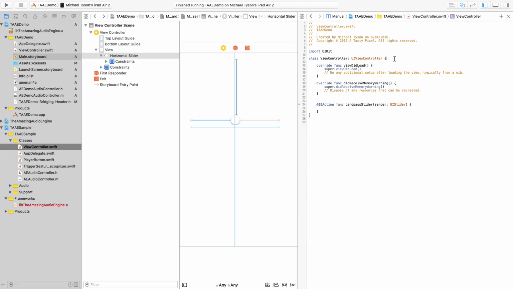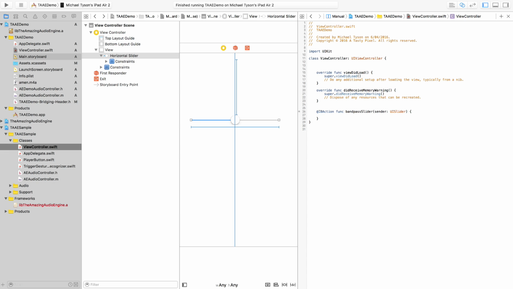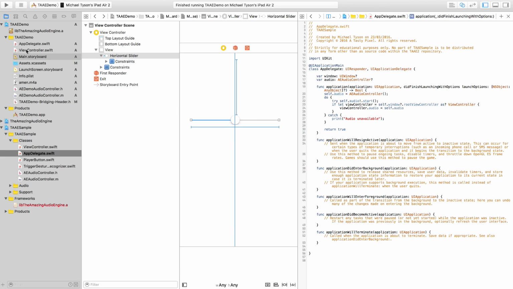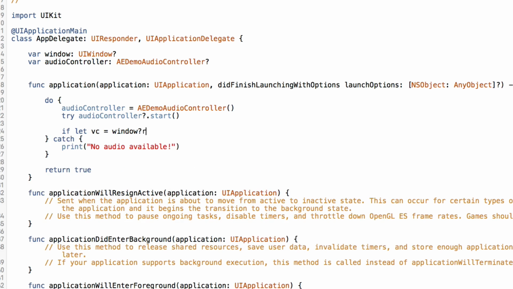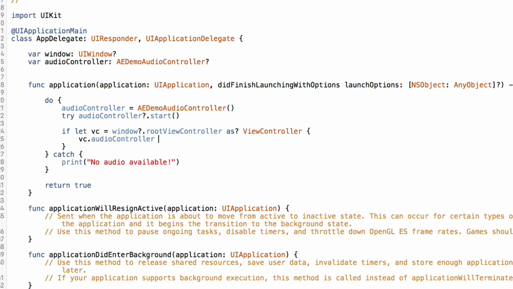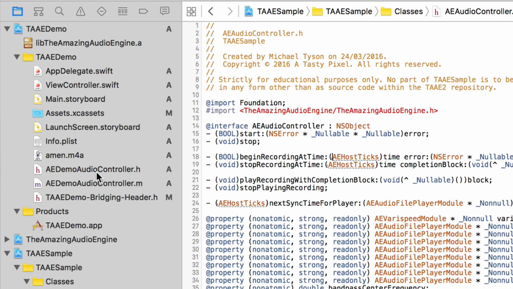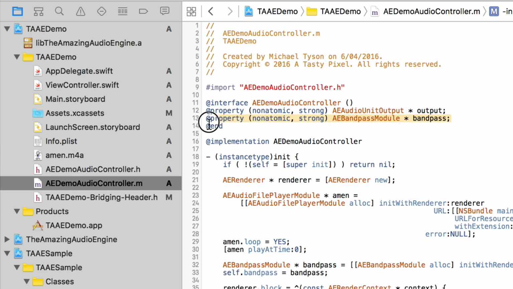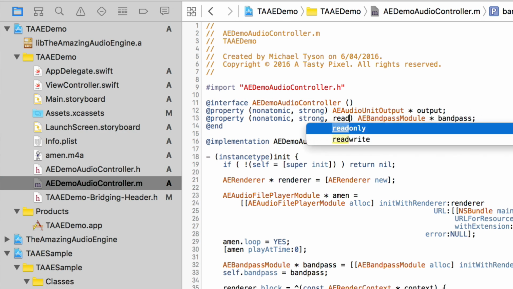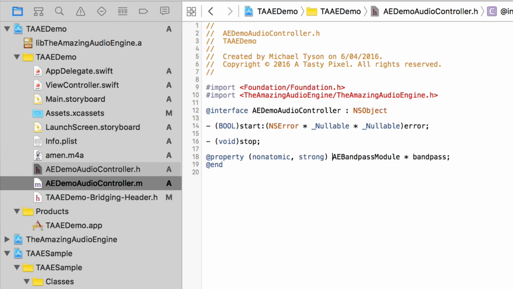Right, so now we need to get access to the actual bandpass effect so we can change the parameters. So we'll just make a member here that is an audio controller type, and we need to link it in from the app delegate. And then we can make the bandpass module publicly available. So we'll make that read write, and then read only here. And finally, we should be able to calculate and assign the bandpass value.